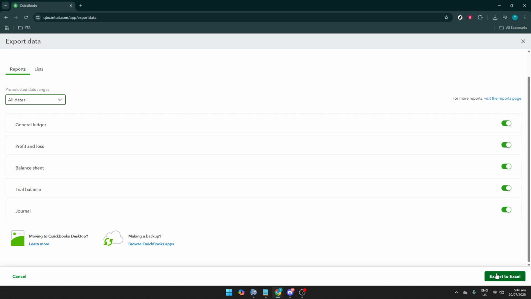Finally, let's discuss the exporting process. You'll see an option labeled Export to Excel. Click on it when you're ready. This will start the process of downloading your data in an Excel spreadsheet format, which is versatile and widely used. Excel sheets are easy to share and analyze and can be imported into other accounting or data analysis systems if need be. Once your file is prepared, it will either download automatically or prompt you to choose a location on your computer to save it.